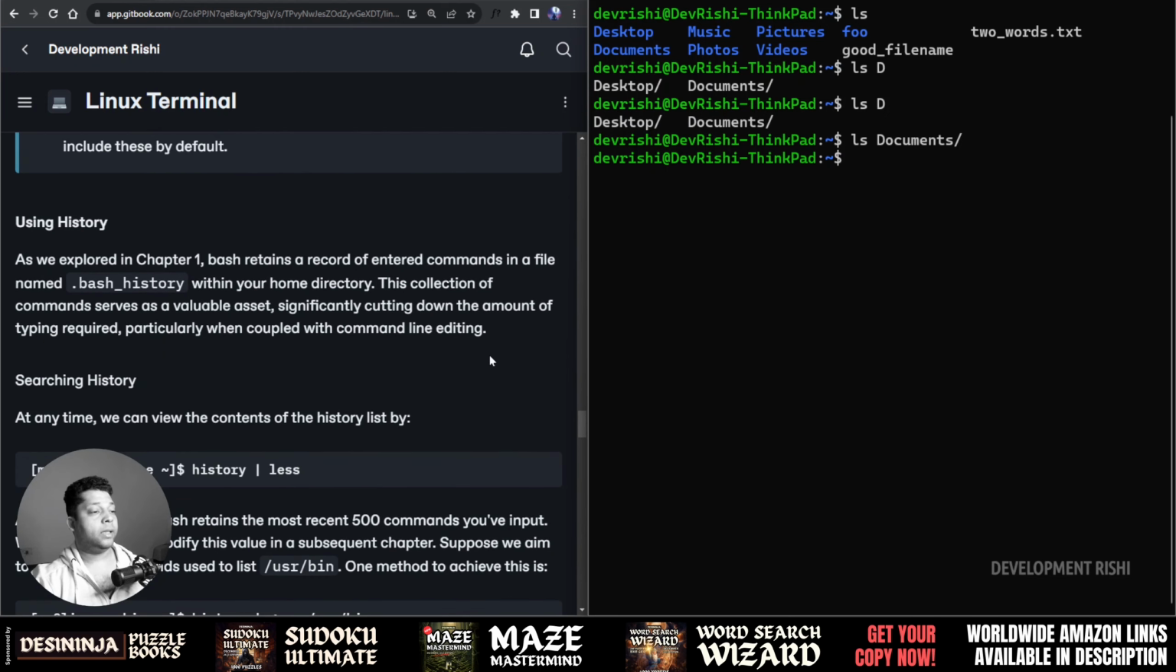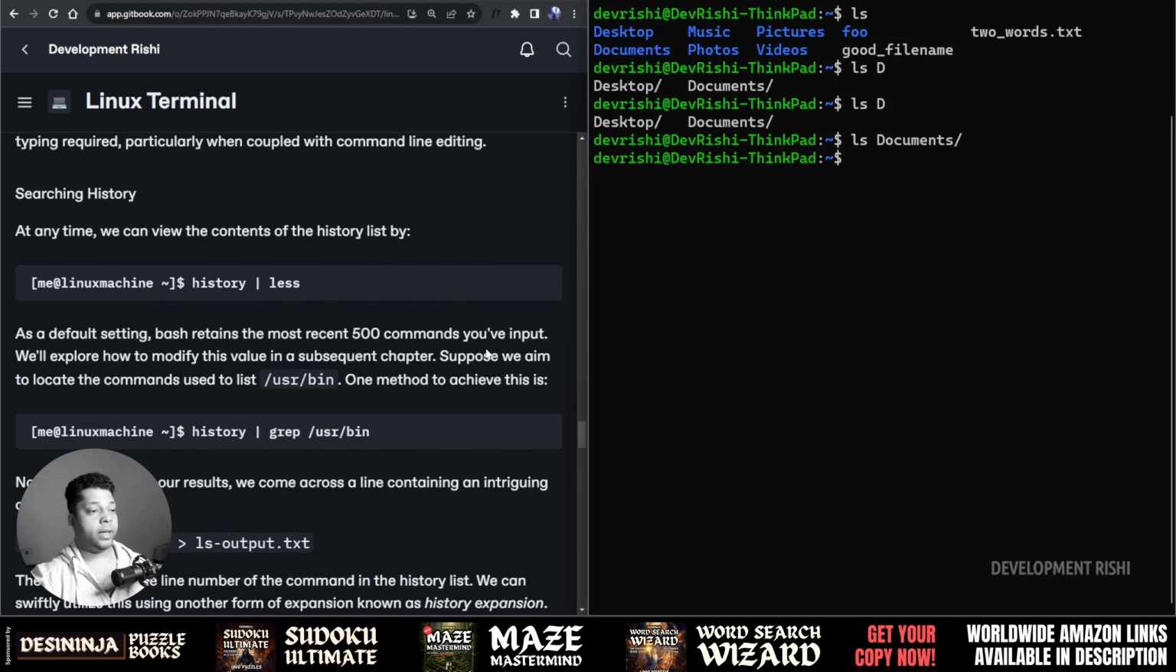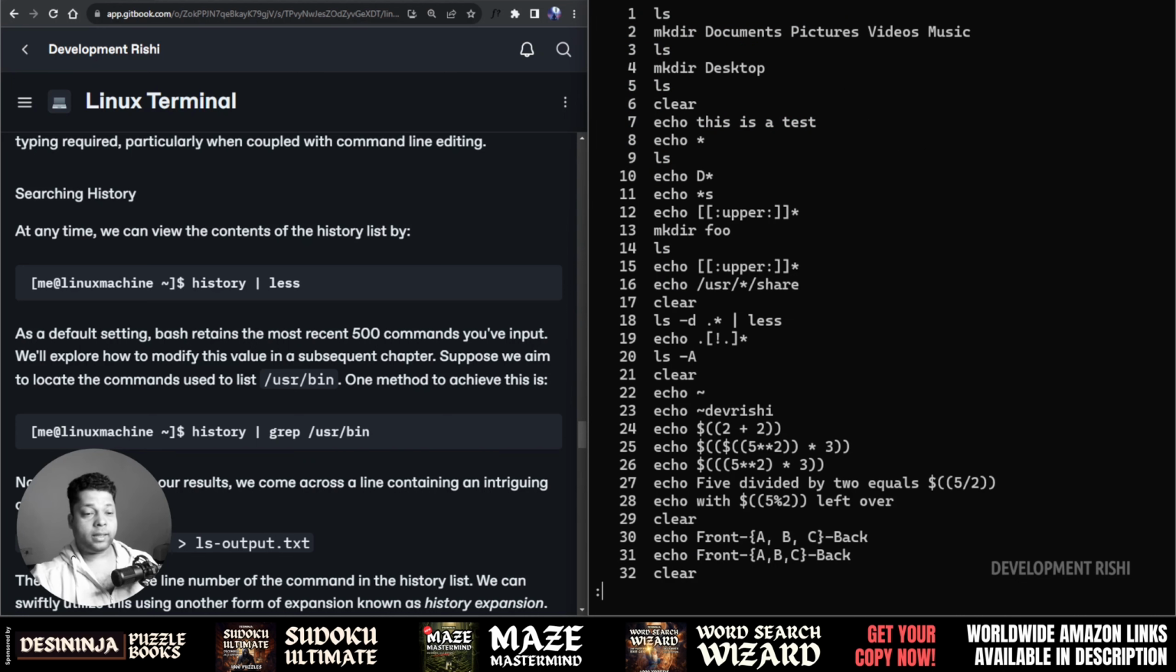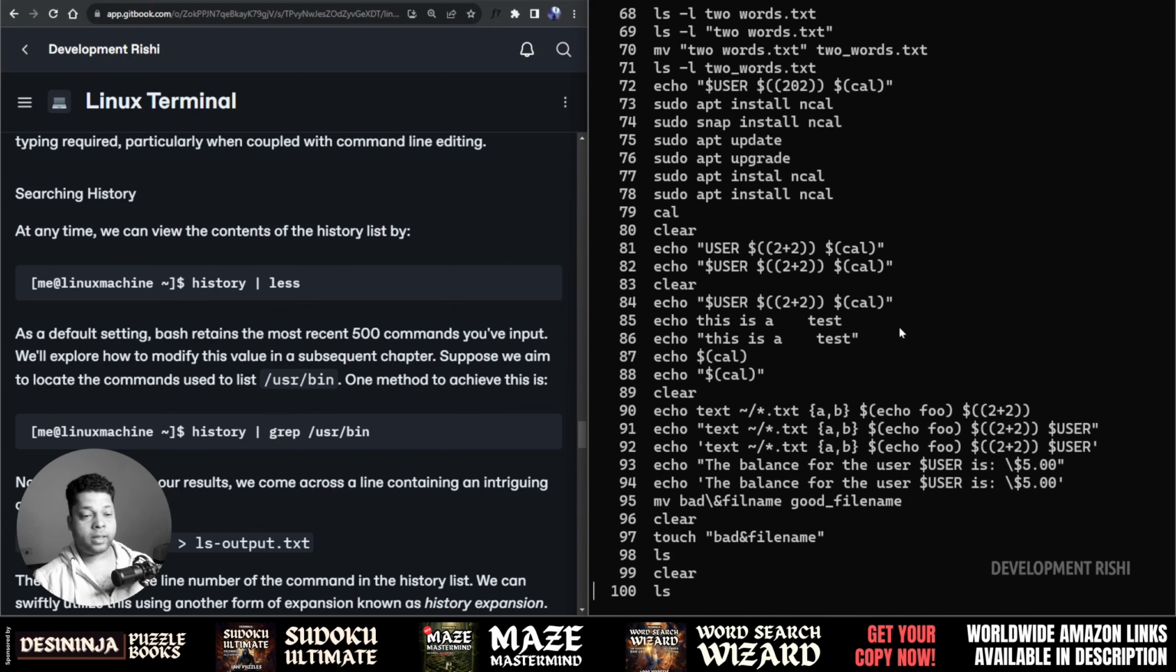Using history. As we explored in chapter 1, bash retains a record of entered commands in a file called .bash_history within your home directory. This collection of commands is a valuable asset, significantly cutting down the amount of typing required, particularly when coupled with command line editing. Searching history: at any time, we can view the contents of the history list by using the following command. We say history, pipe it to the less command, and these are the commands that we used in the session.